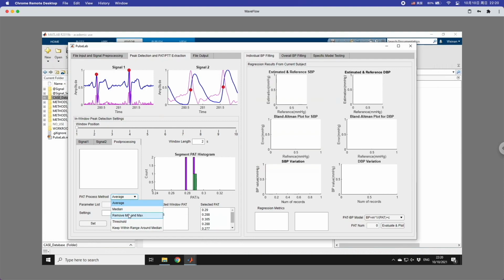For example, we first remove minimum and maximum PAT values in this segment, then take the average value from the remaining as the PAT selected for this segment. Now, all extracted PATs are shown as blue bars in the histogram, and the selected PAT is shown as a purple bar. As soon as we obtain PAT values, we can fit them to the reference BP values.